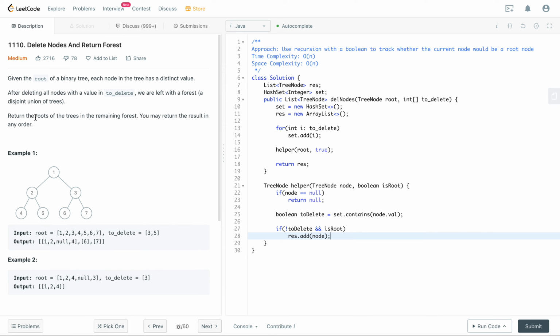So what exactly are you checking? You're checking two things. Because we only need to return the roots of the trees in the remaining forest, first you're checking whether it's a root or not. And then the other thing you're checking is whether the given node has to be deleted or not. If it doesn't have to be deleted and it's a root node, you will add that to the list. And you need to continue with the other nodes. So you call helper on node.left, and then you would pass whether it's to delete.